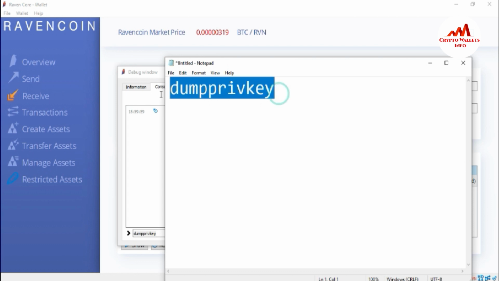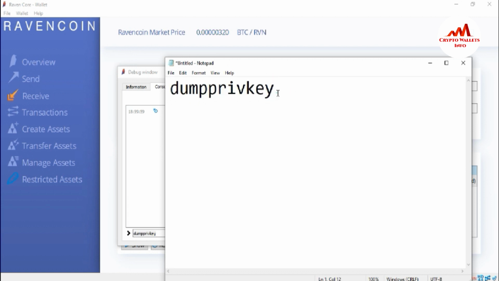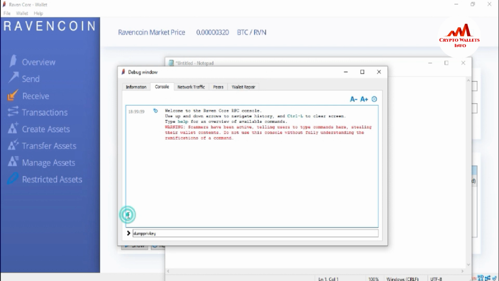finding your private key. You can use the same command with Bitcoin if you want to find the private key in Bitcoin Core Wallet and also Dogecoin Core Wallet. So you can use the same command and the same method. I'm just going to open the console again. You can see here the console is open. I have the dump private key command here, then press spacebar and then Control V.